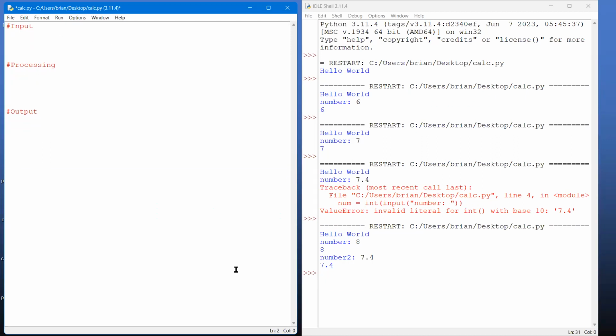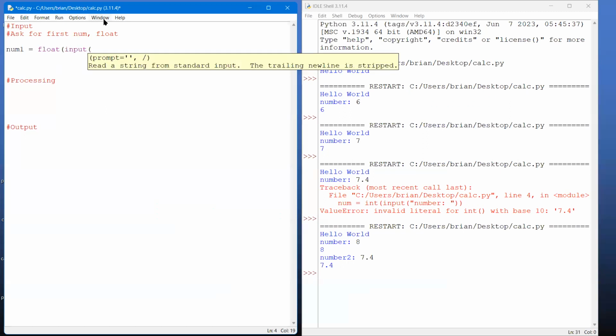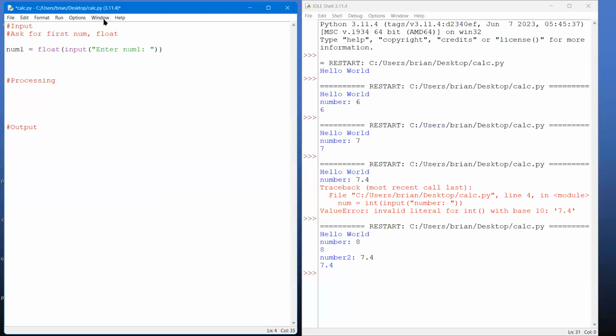Okay, so I know in my plan I wanted a number. So first I'm going to ask for the first number. And this time it's going to be a float. So I will just call it num1 equals float input. And I'll ask the user, enter num1. Okay. So whatever we type in here will be stored into num1.